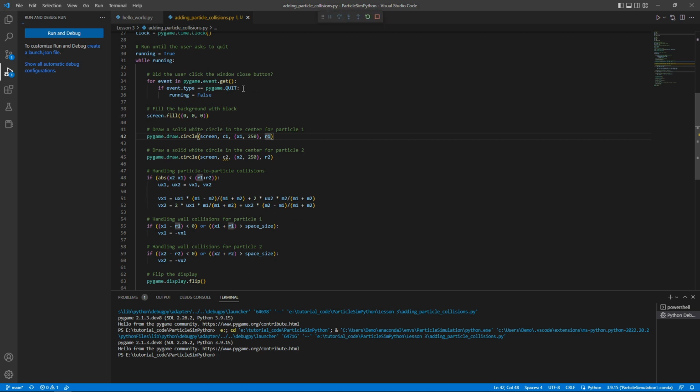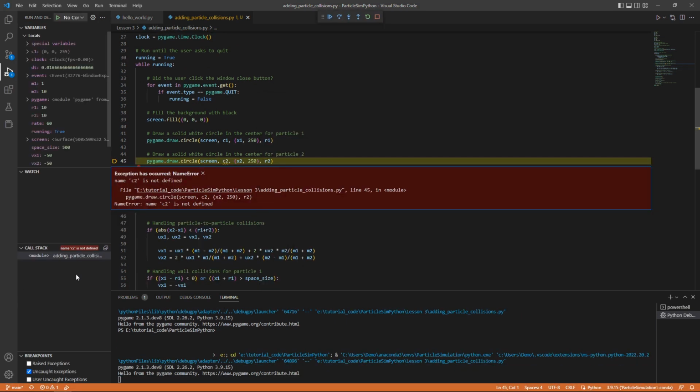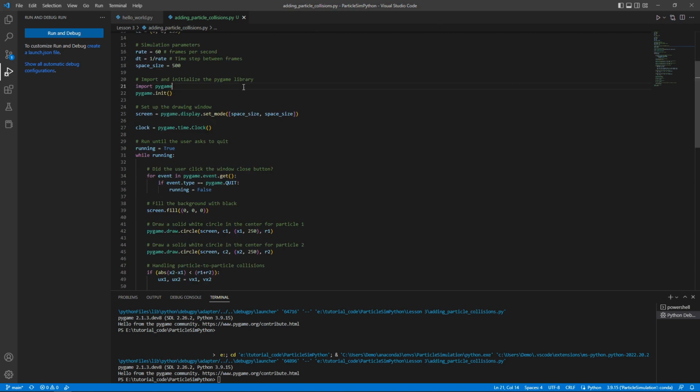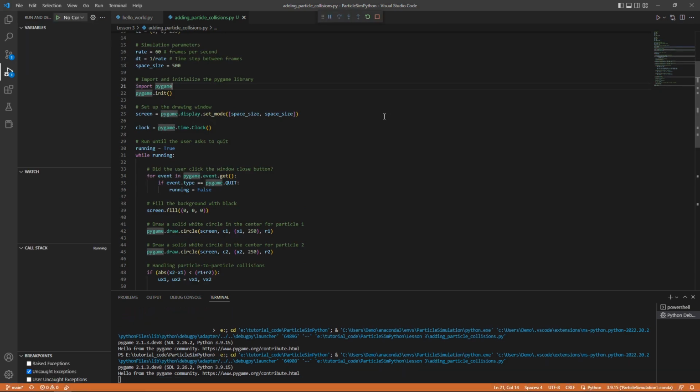Let's run it. Here's hoping. What have I done wrong? Haven't defined C2. Just called it C1. There we go. Another bug fixed. Let's run it again. F5.